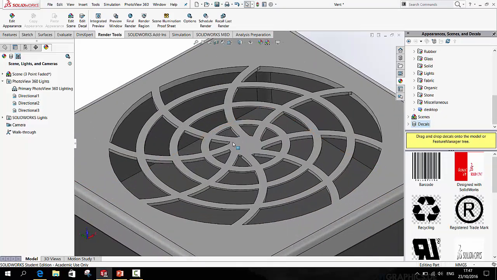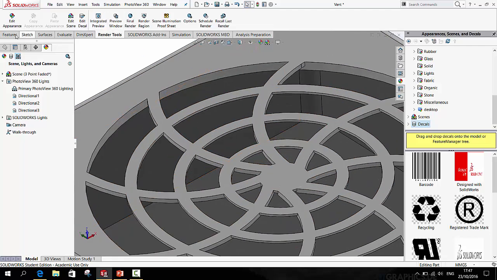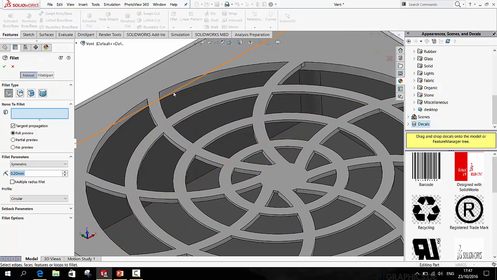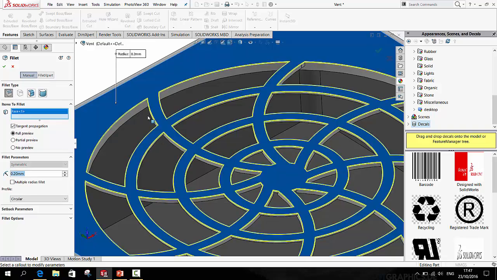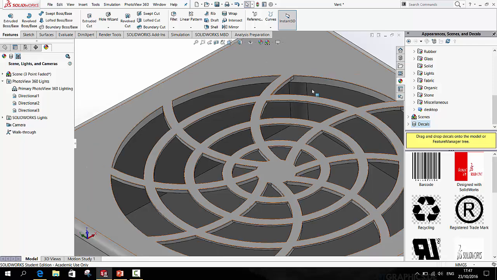So just before I move on and apply the decal, I just want to add a small radius fillet, let's say 0.2 mil to the top face. And I just found it tends to help the renders when you ease a lot of these real sharp corners, because in reality, this certainly wouldn't have a sharp corner there. It would be eased slightly.